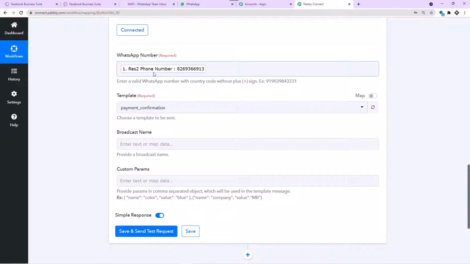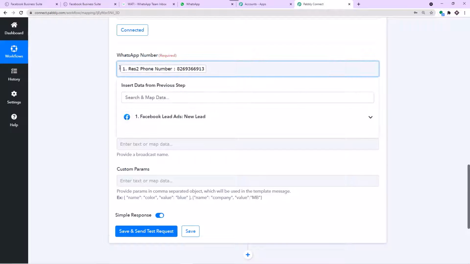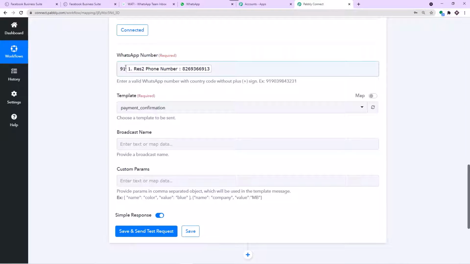Now this is not totally complete. Just read the instruction: enter a valid WhatsApp number with the country code without the plus sign. It is specifically mentioned that we have to enter the country code. Now I'm working from India, and this phone number is an Indian phone number, and we use 91 as the country code. But it also mentions that you should not enter the plus sign. Okay, so I have not entered any kind of plus sign. So this is my WhatsApp number. I'm sorry, this is not my WhatsApp number, it's Joan's WhatsApp number.